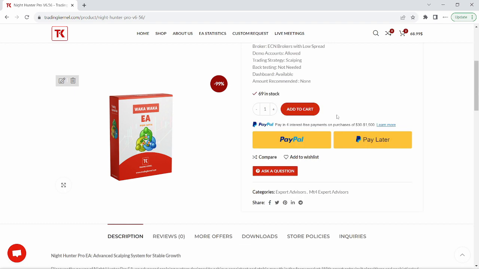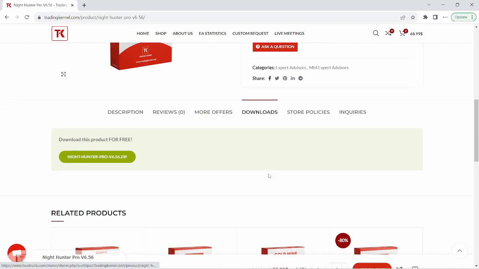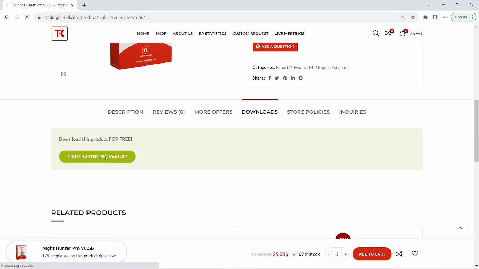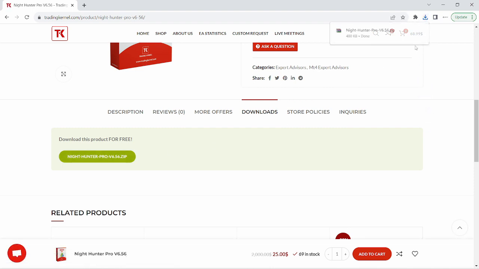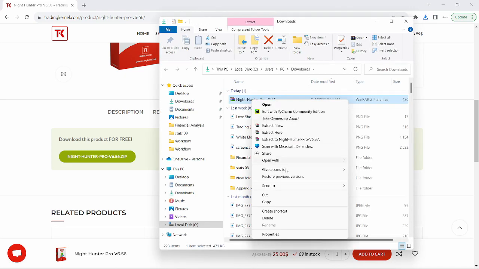Okay, so let's head over to our downloads here. We are subscribed to the membership already. So let's download the Knight Hunter Pro here. Alright, you can see that it has been added to our downloads. So I'm just going to click on this and show it in folder, and I'm going to copy this here.